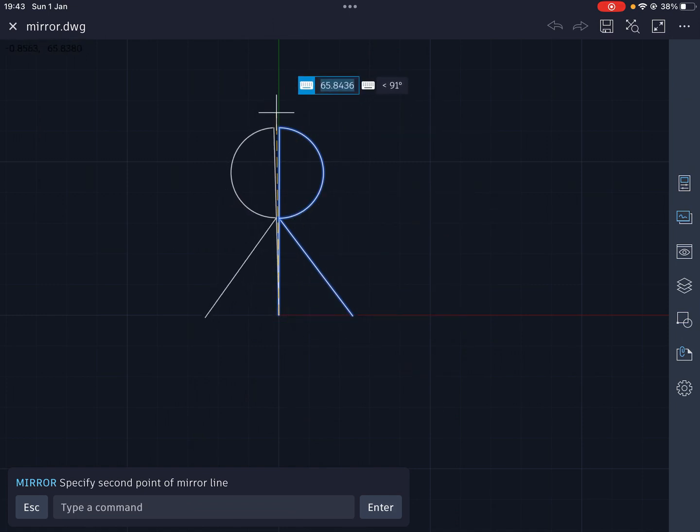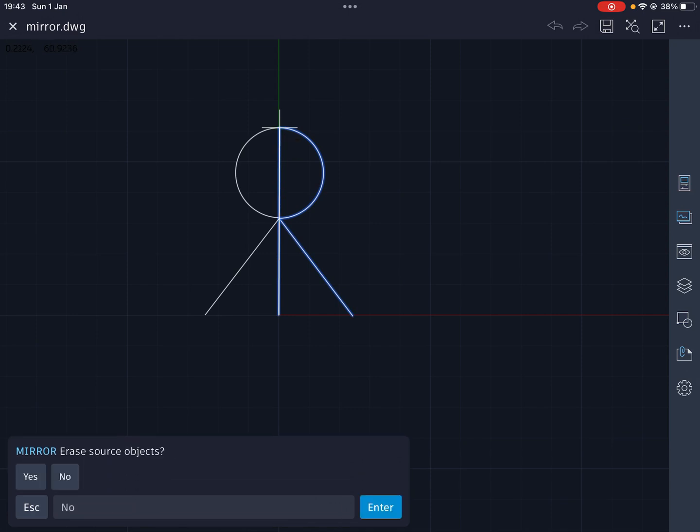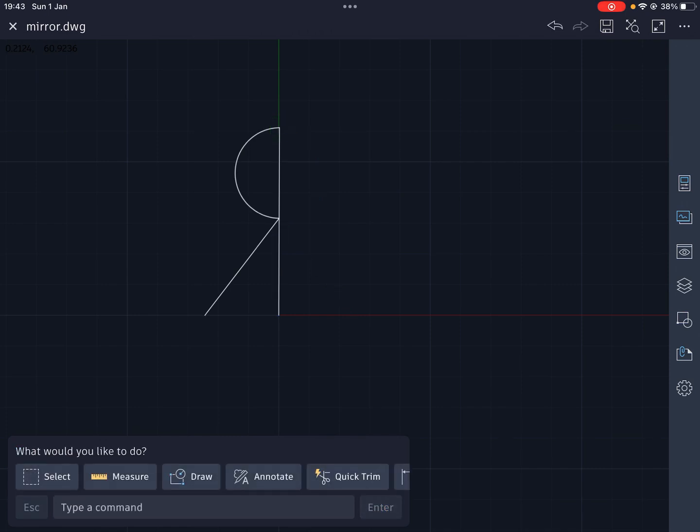So I'm going to click on the bottom. I'm going to draw a line up to the top at 90 degrees. I'm going to click tap. We can see now we've mirrored the object, but the command isn't finished. It's wanting to know if you want to delete the original or the source objects. So I'm going to say yes in this case, just so you can see what's just happened.